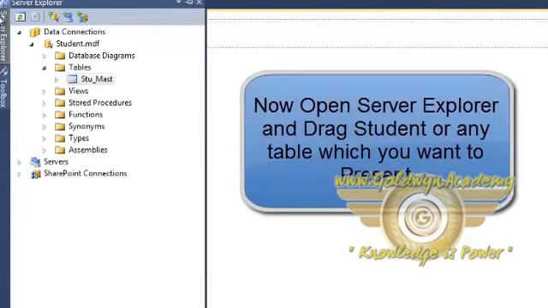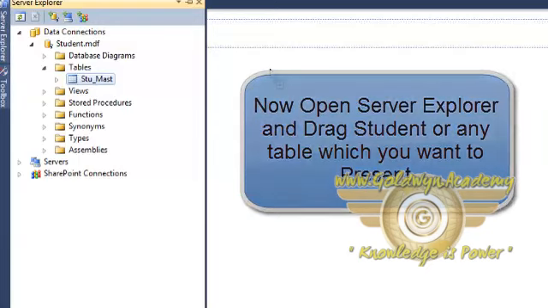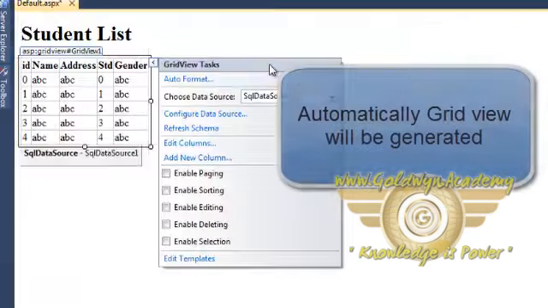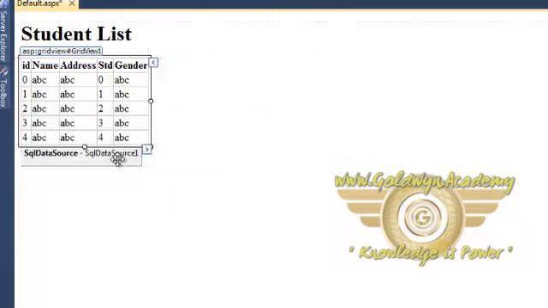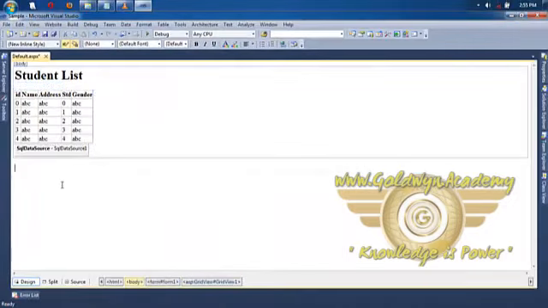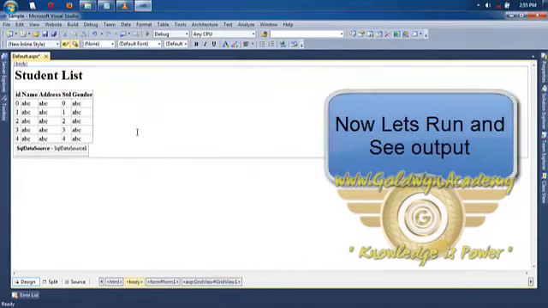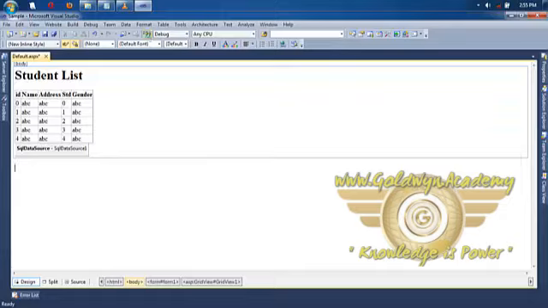Go to Server Explorer. Now drag the student master table onto your page. We can see one GridView is generated with the SqlDataSource. Now let's see it by running this application. Press Ctrl F5 or directly use the run button.